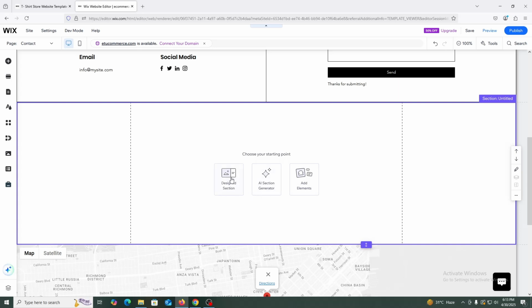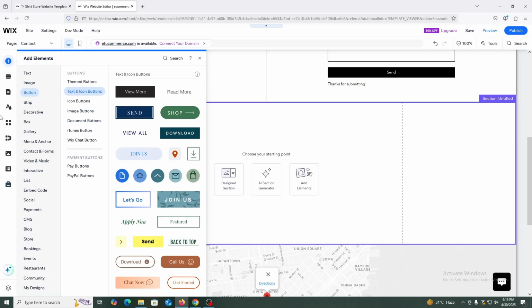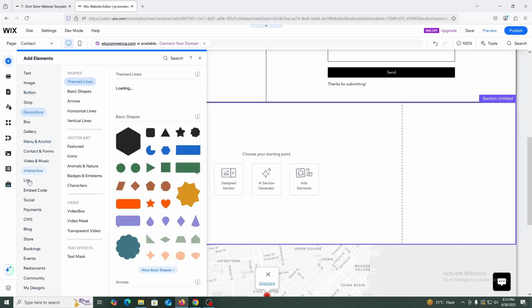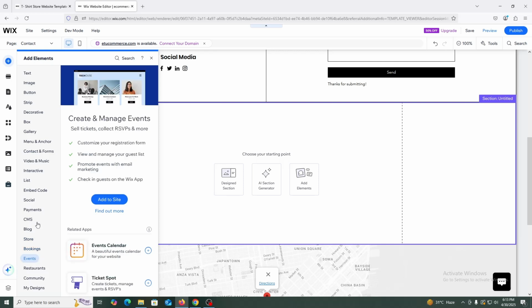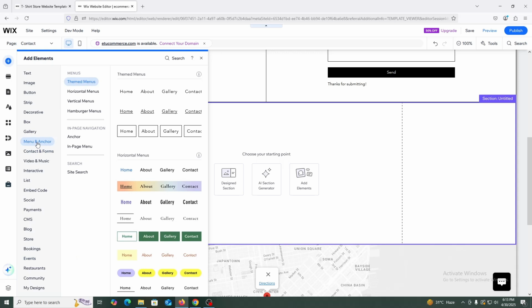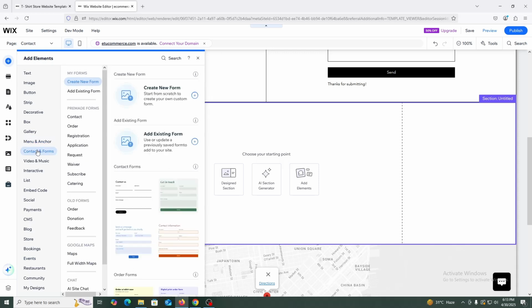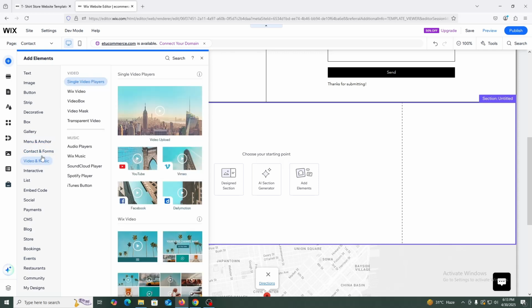So you can choose anything you want. Like, I want to add an element, so I will click on the add element option, and here I will scroll down and find out which element will be good for me. In this element option, you can see that we have lots of element options. So I will find a video. I want to add a video, so I will click on the video option.